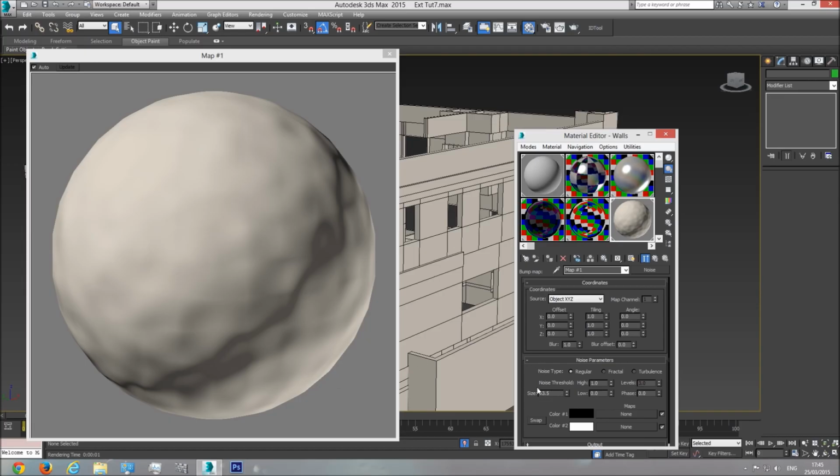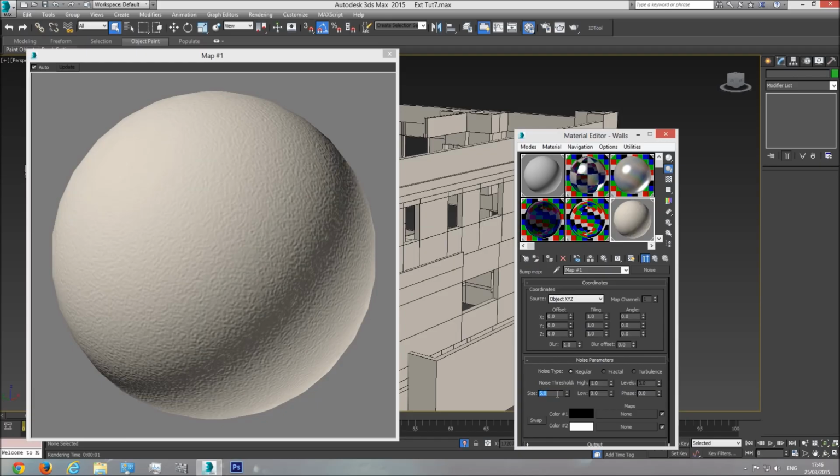Now the size of the noise is way too big. It's like ocean ripples or something. Let's make it much smaller size. So from 63 I'm going to give it a 5. So now as you can see, it looks like a wall. It looks like a bumpy wall here. This is fine. The 5 is good.